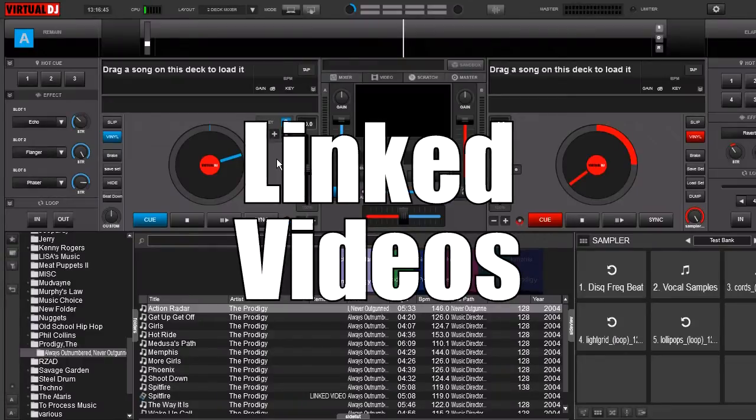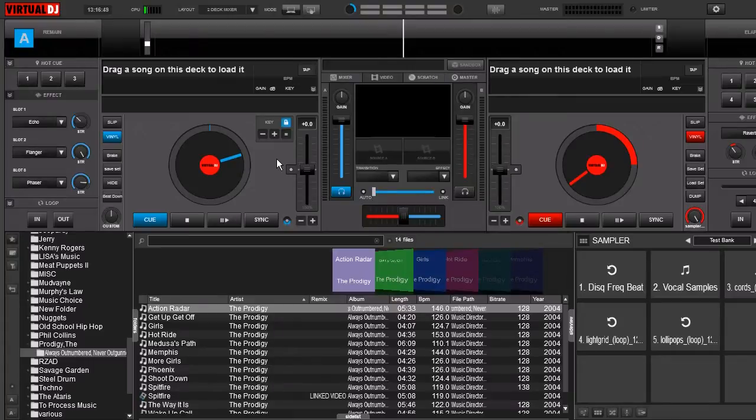Now, if you don't know about linked video, it was something that was in Virtual DJ 7, where if you had just a regular MP3 file, but you wanted to have a video playing in the background, you could take your file, load it up, and then take a video file, drag it, and put it on top of it, and then every time that you played that MP3 file, it would play this linked video file.